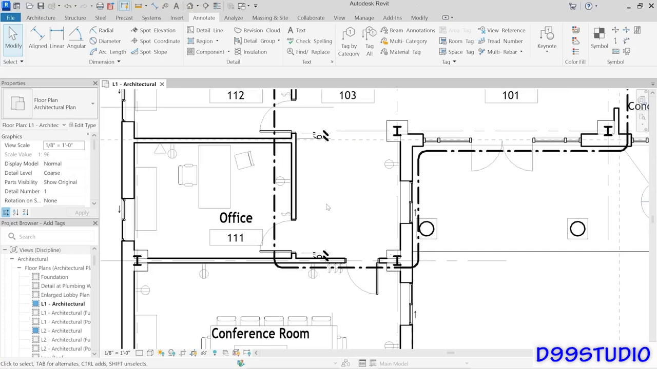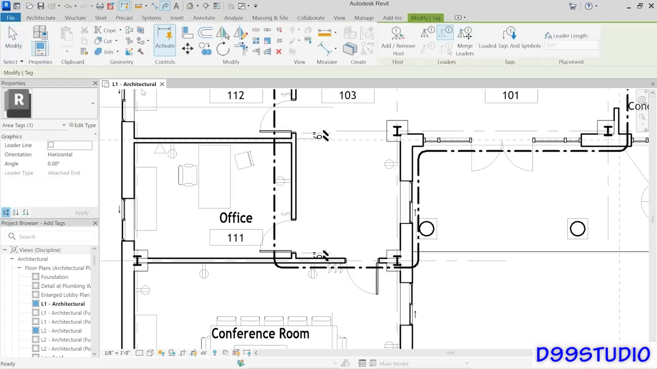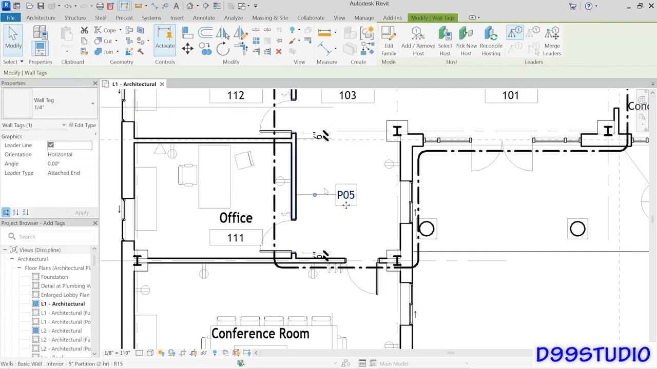It turns out that you can have a tag that is hosted to more than one element. So I'm going to go back to tag by category. I'm going to turn on the leader line with the checkbox right there on properties, and I'm going to tag this wall right here. I'll cancel the command, and then I'm going to use this little grip control here, and I'm just going to drag it a little closer to the wall.